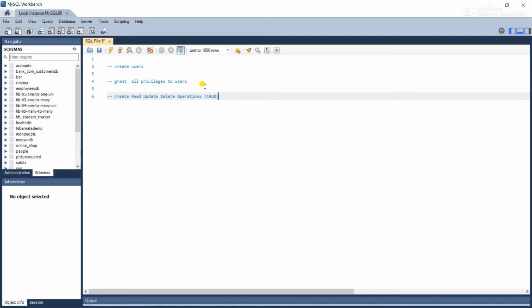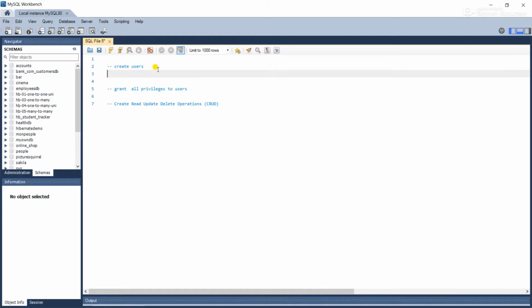And also, you want to grant them all privileges to the databases. So a user may or may not be able to view a particular database based on custom or business logic, but for the sake of simplicity, we grant them all privileges. So how do you create a user?